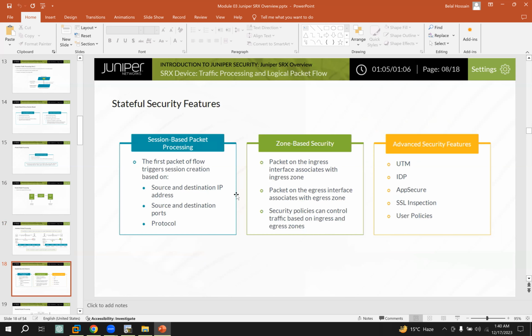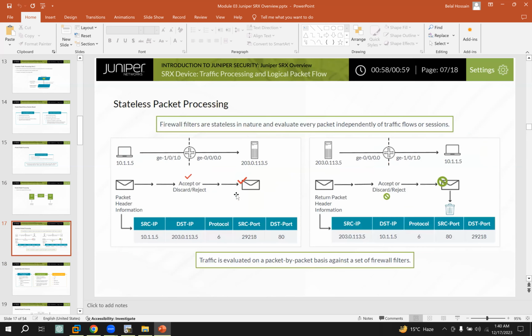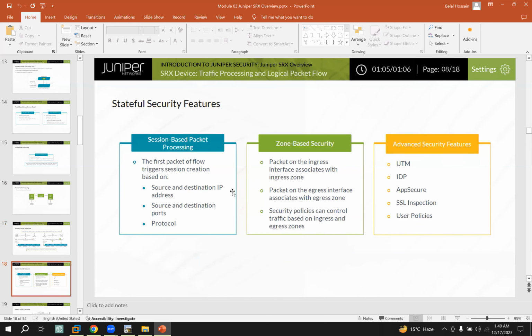Now we discuss the stateful security feature. There are multiple options. In session-based packet processing, that means flow mode, the first packet of a flow triggers session creation based on source and destination IP address, source and destination ports, and protocol. They create the session for the first packet and make a session table for it. If the same flow's packet comes again, they will not check.